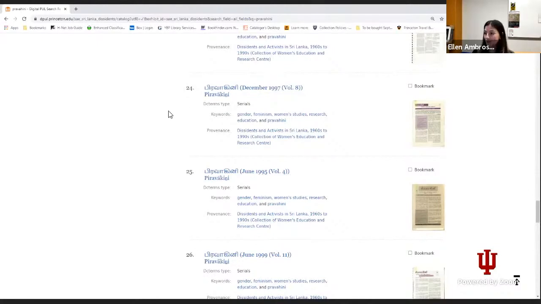And so if someone searched in a more intuitive way, they would miss the fact that we have this publication in Tamil as well. So the keyword field is really critical in this regard because it allows us to bring all 3 aspects of this publication together in one search.